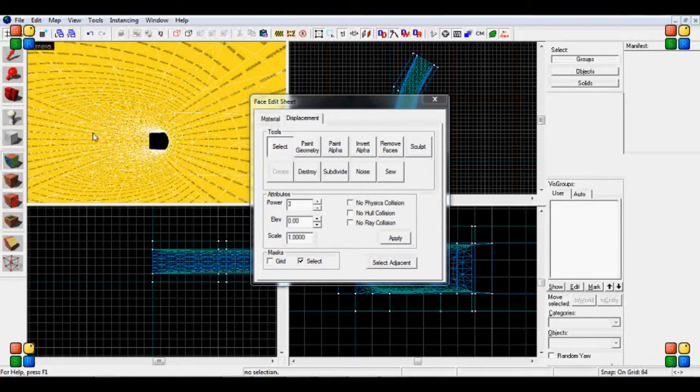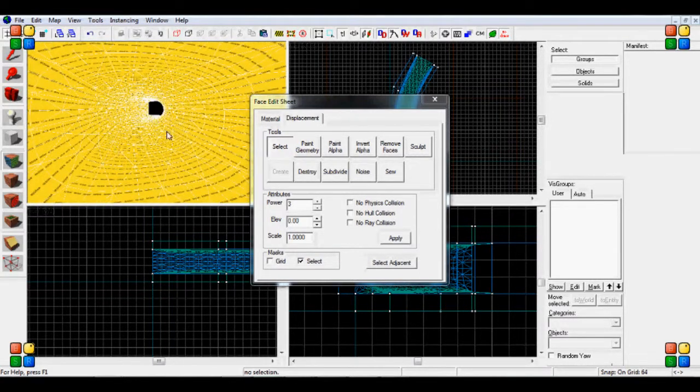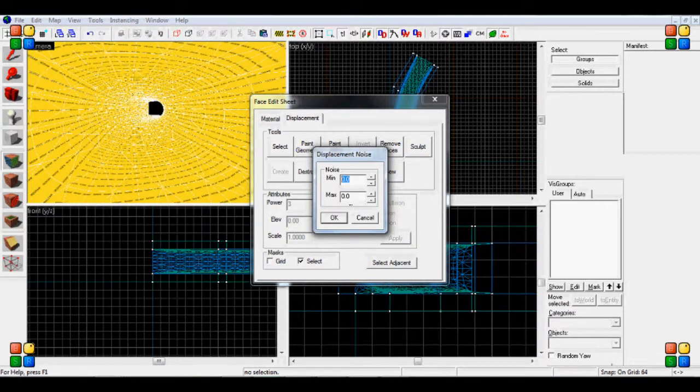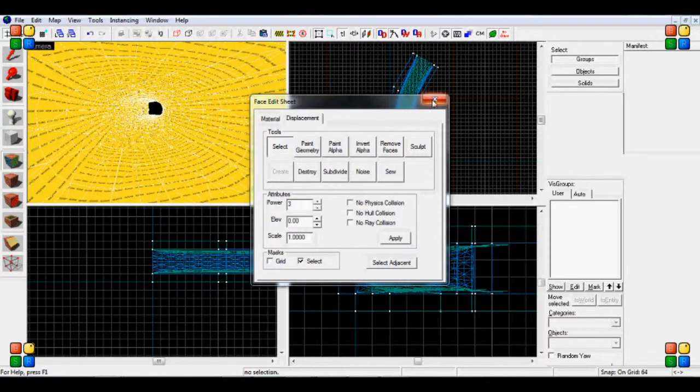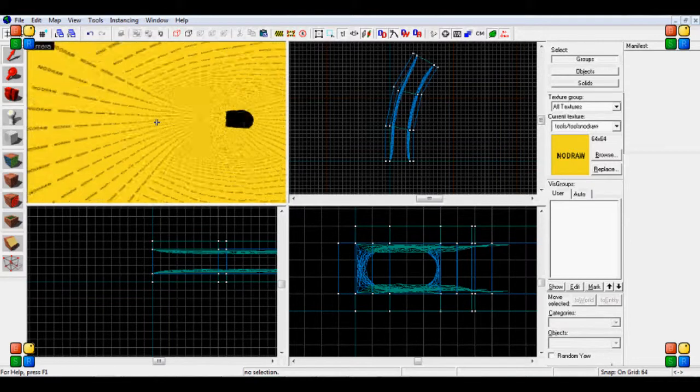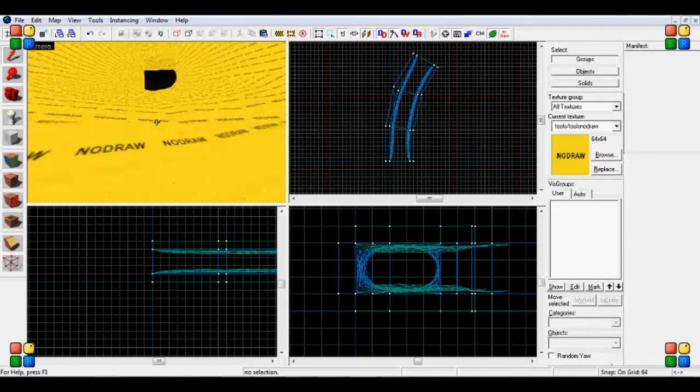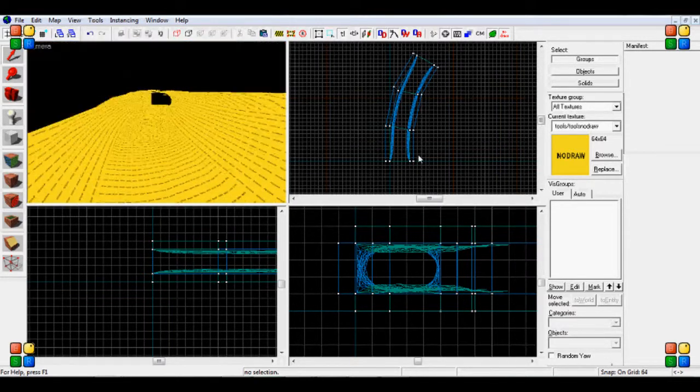So now that we have this all selected, we're going to make it bumpy like a cave. We're going to go to noise, and we're going to make the minimum 2 and the maximum 10. You can fiddle around with the numbers and make it whatever you want, but these are the numbers I find work pretty well. Then we're going to hit OK, and all of a sudden it gets all bumpy, and it looks pretty good for now, but it's still no draw.